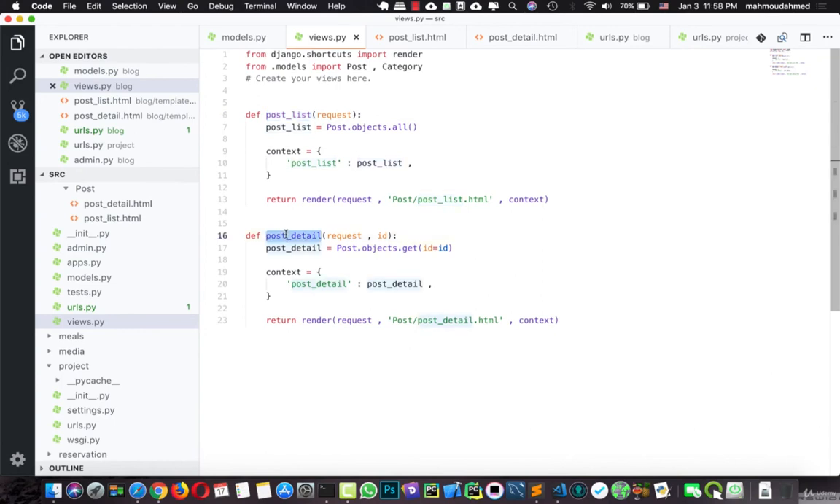And now it is the time that we connect our templates to these views, and we retrieve the information from our database and connect it to our templates. And we will do this in the next lecture.